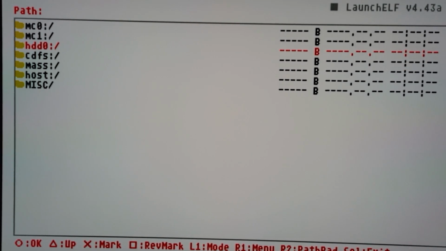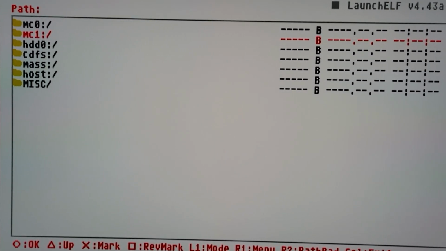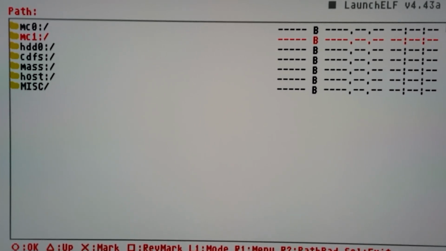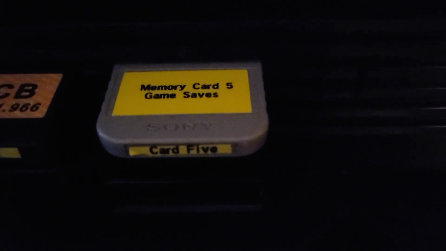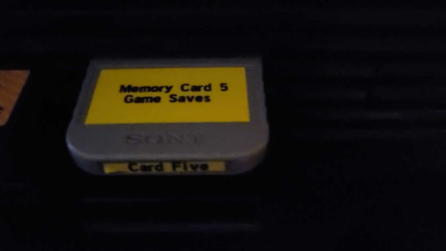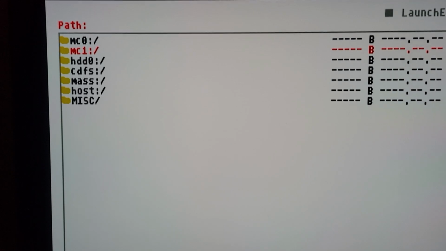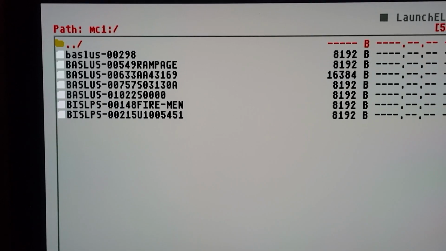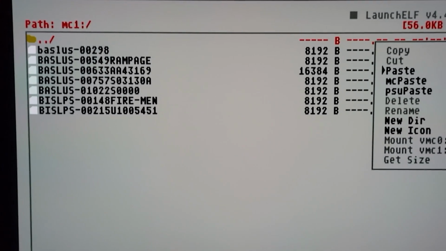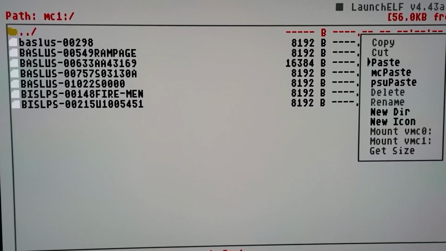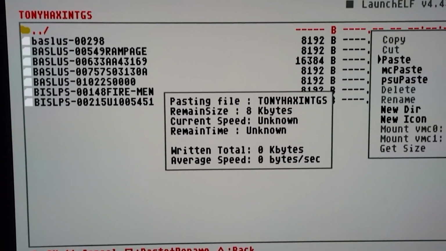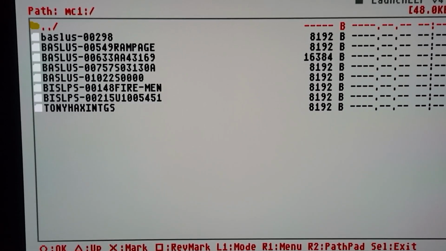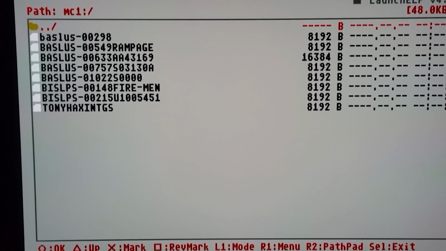And this right here, MC1, is actually slot 2 on the PS1. So slot 1 is MC0, MC1 is slot 2. It's a little confusing. So we're going to slot 2, which is MC1, O to get into here, and then we just hit R1, that's going to pull up our window again, and O to paste. Now our save file is pasted onto our memory card. We can shut our PlayStation 2 off.